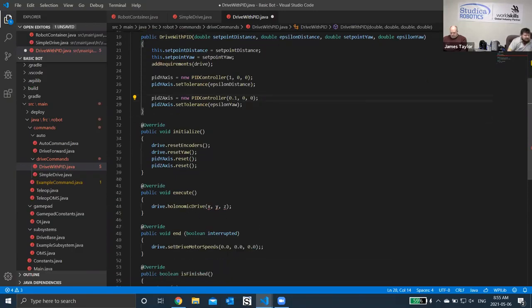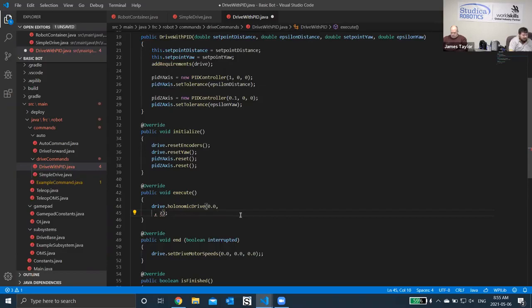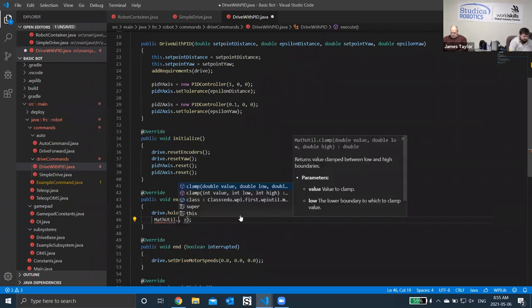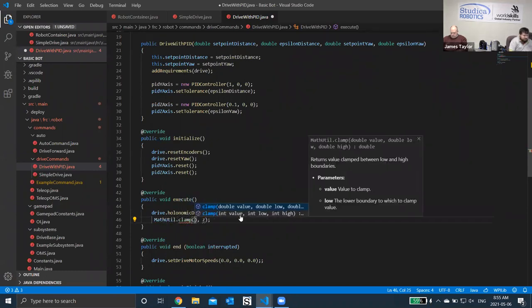In my execute, it's going to get a little bit more complicated. So my X, because we're not doing anything on the X, I'm just going to put 0.0 because we don't want any X translation. For the Y-axis, I'm going to create a clamp to set it to specifically what I want. So I'm going to use the MathUtil library, clamp.